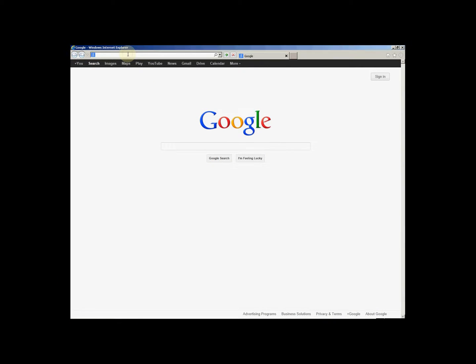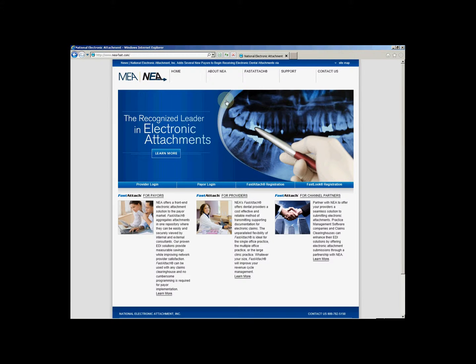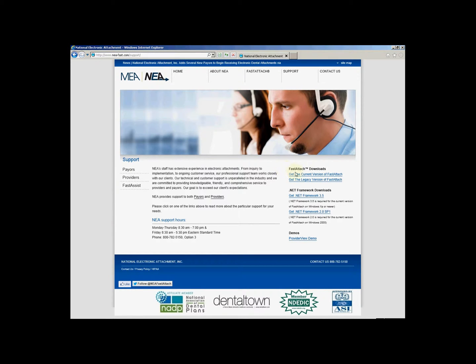Open a web browser and in the address bar type in www.nea-fast.com. This will take you to our website. Hover over Support and click on Download. Once on the support site, click on Get the current version of FastAttach.